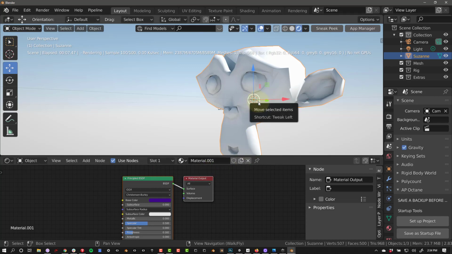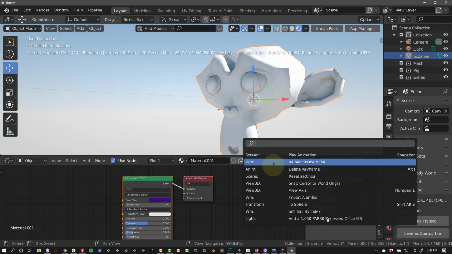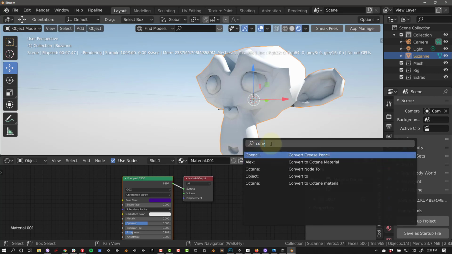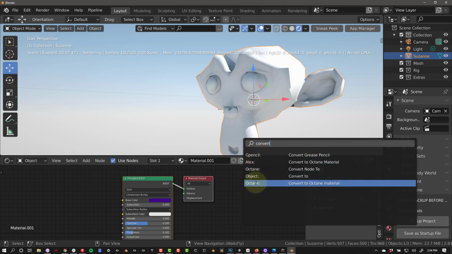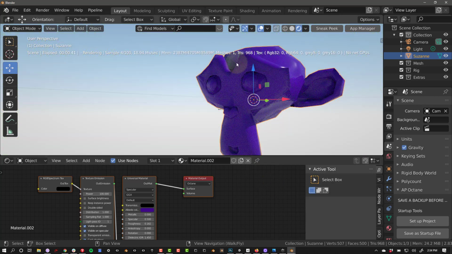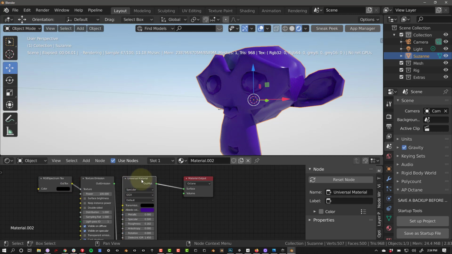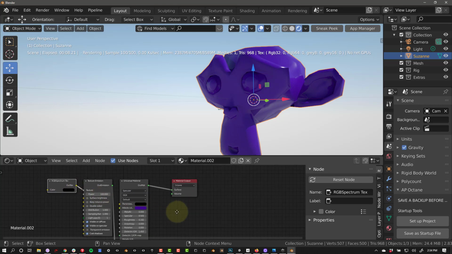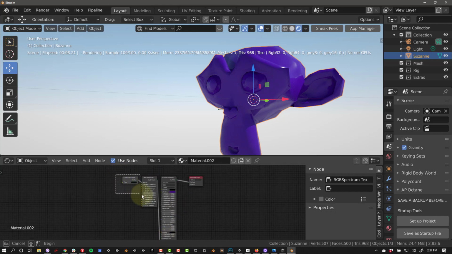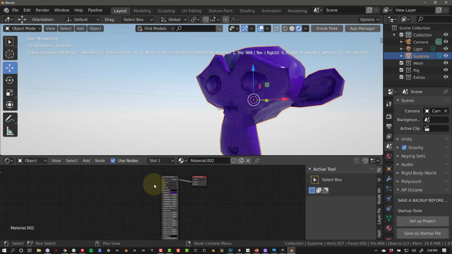So to do that, you can do a few different things. With the item selected, you can push F3 or however you find your search thing, and you can just search for convert. That one's one that I made. But if you see this Octane convert to Octane material, you can click it here, and it will create an Octane material. And you can see here you have this universal material, material output, texture emission, and this RGB spectrum texture. And really, I don't think you need either of these. If I just delete these, it's the same thing.